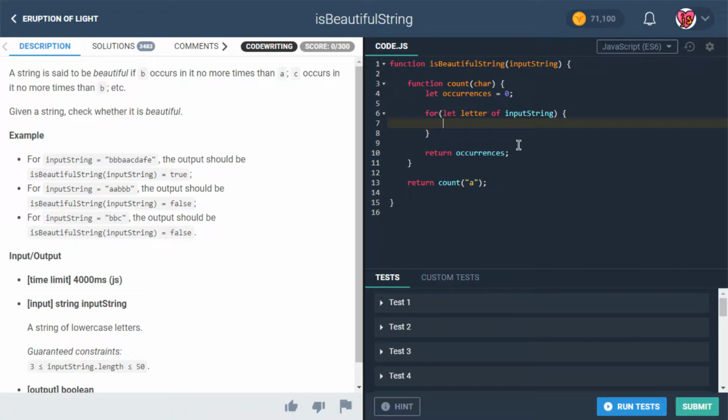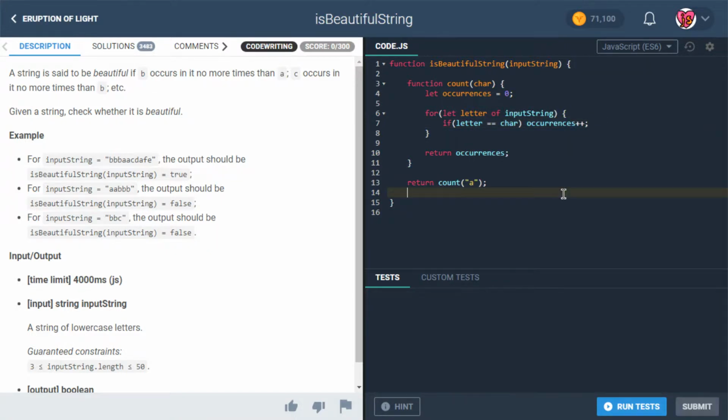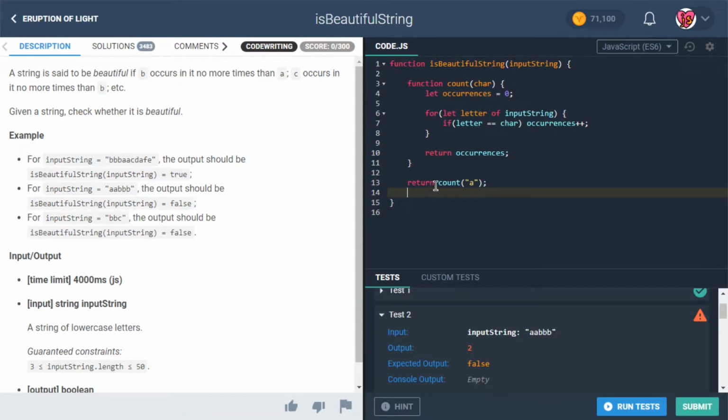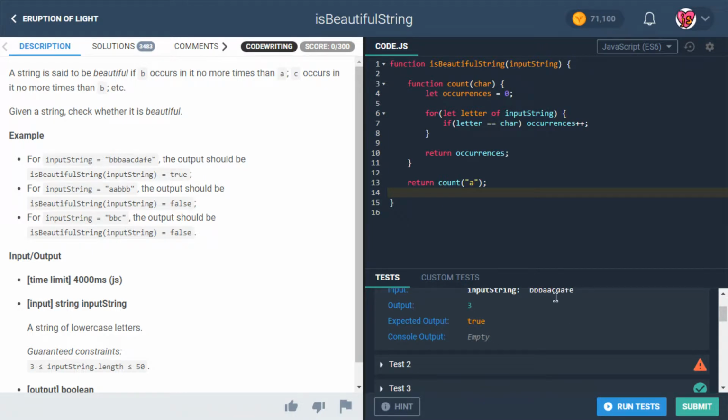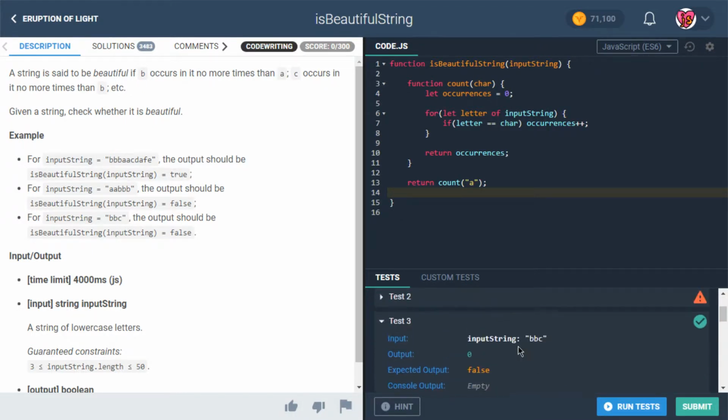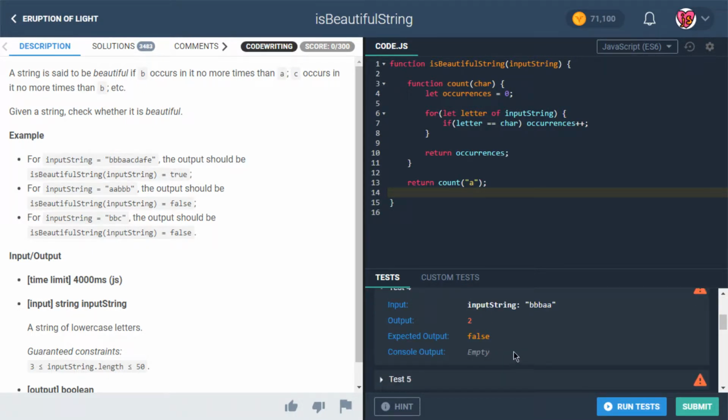Basically, the idea is that if the letter happens to be this character we're looking for, then let's increment the number of occurrences there. Okay, so let's try that. Is that going to work? Can we count the number of A characters? Yeah, there are 2 in this one, so that's correct. There are 3 in this one, as we determined previously. None of them in that one, and that was the problem, actually.